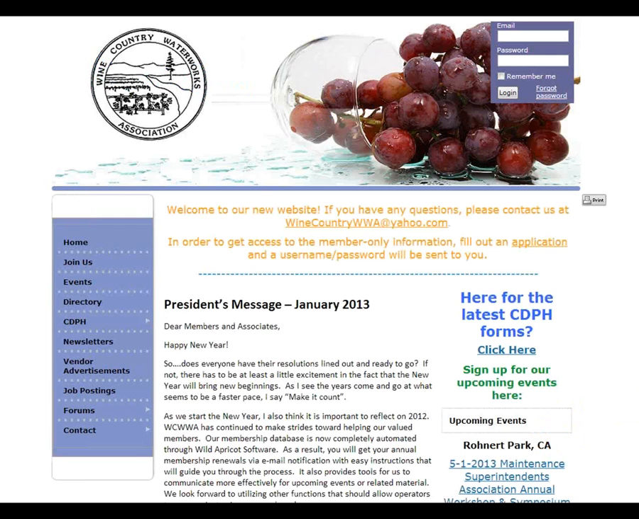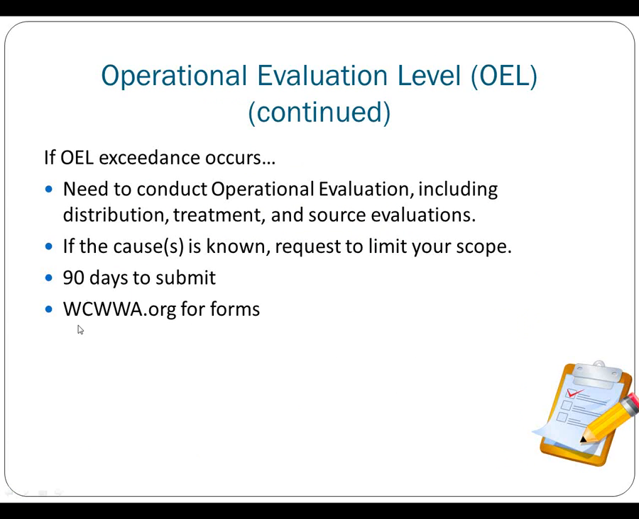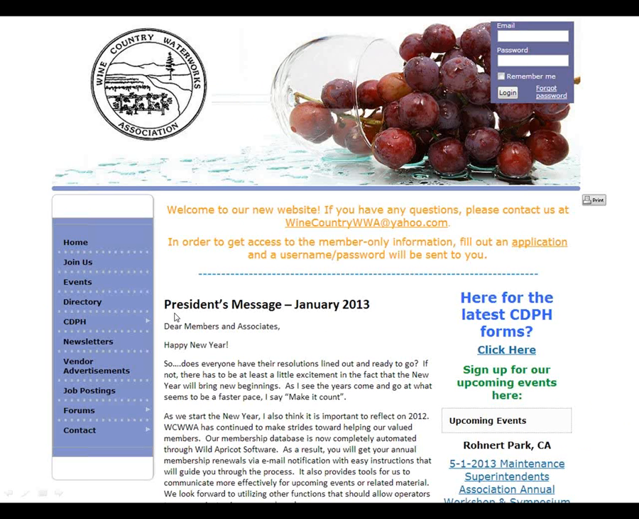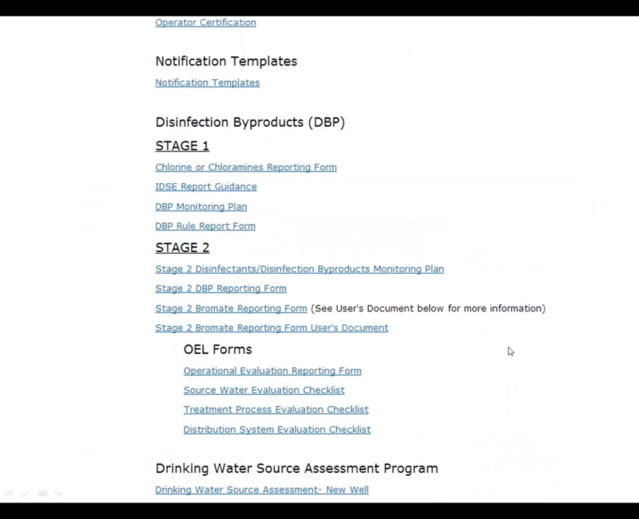To get to the forms, you type in wcwwa.org. It'll take you to their home page. It'll do a little redirecting because their actual website address is longer than that, but it'll direct you to this site. Then you will click here where it says CDPH latest forms. Scroll down under Disinfection Byproducts, Stage 2, OEL forms.